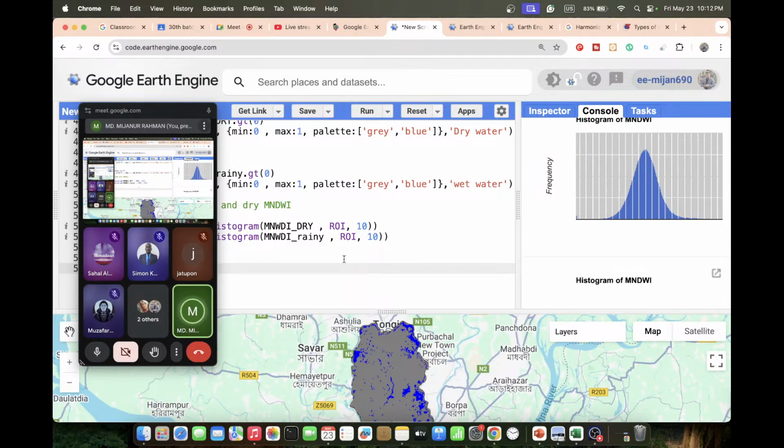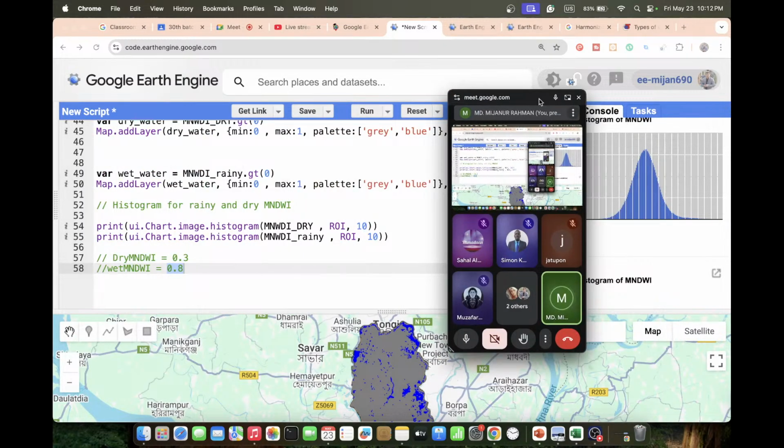Suppose in this case, for my study area, I find out 0.3 and also 0.8. So 0.3 is the highest pixel value for dry, and this is the highest pixel value of the wet season. So now we apply these values and make a decision. Suppose what is my decision, you can check. So I put the decision.